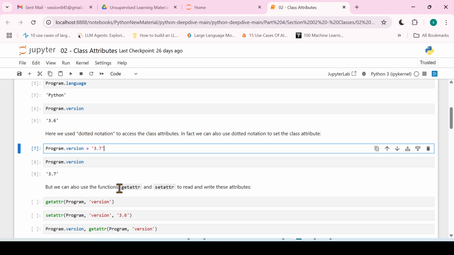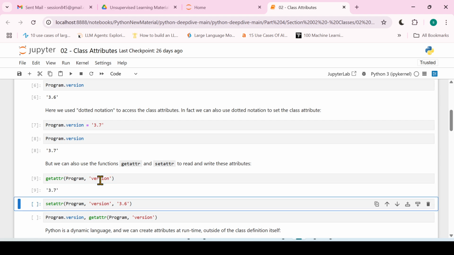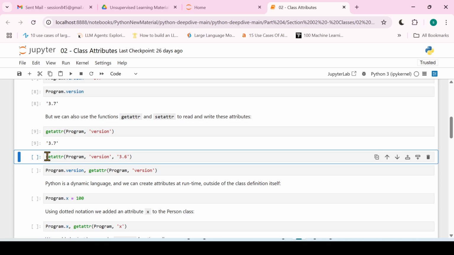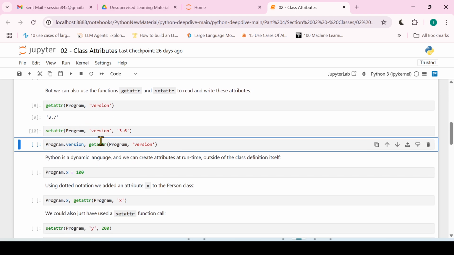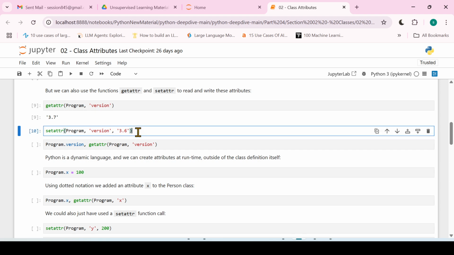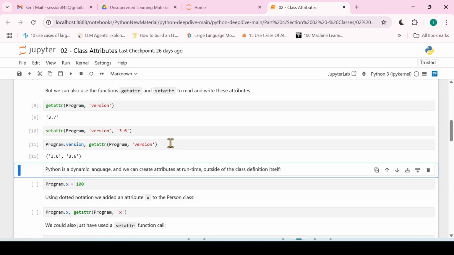But accessing the attribute and changing the attribute value this way is possible, and we also have the two functions getattr and setattr, which help you read and write these attributes. So here we are using getattr. We are giving the name of the class, program, and then version. This will give you the value of the version which is available in the program class, right? We can also change the version. To change it, we can use setattr. So first the class name, attribute name, and the value, right? We can check that. After we set this with the help of setattr, when we access it through the dot notation or getattr, both will give the same output.